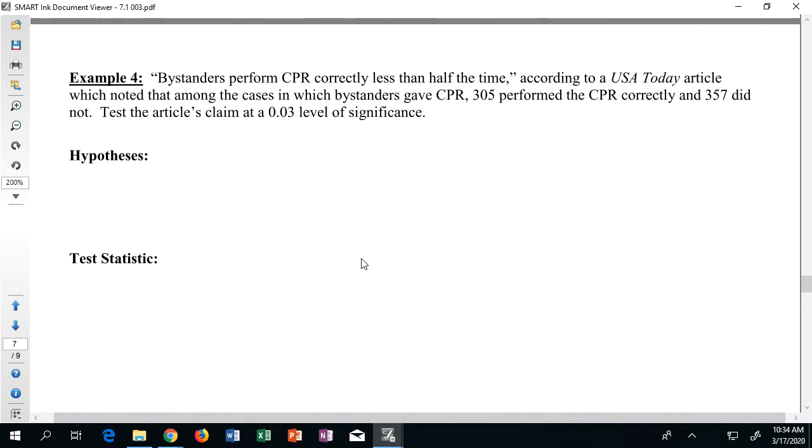All right, so let's see. Here's what we have. Quote, bystanders perform CPR correctly less than half the time, end quote. At least according to a USA Today article, which noted that among the cases in which bystanders gave CPR, 305 performed the CPR correctly, but 357 did not. I'm interested in testing the article's claim that less than half of CPR bystanders performed the CPR correctly. I want to test that article's claim at a 0.03 level of significance.